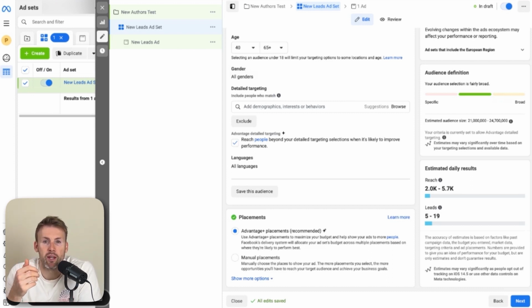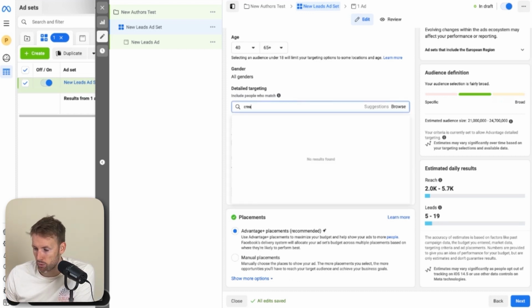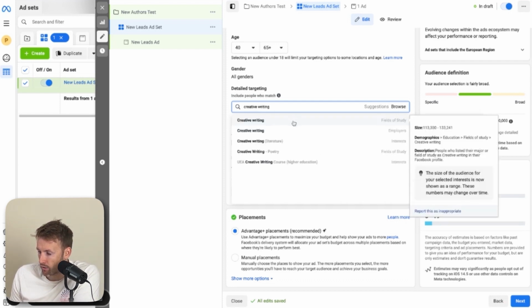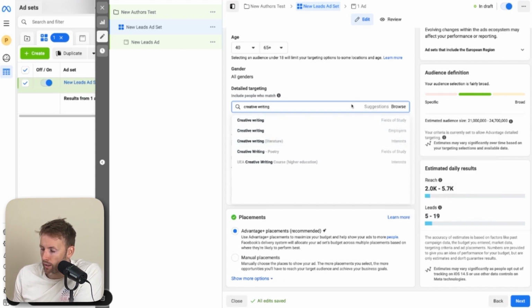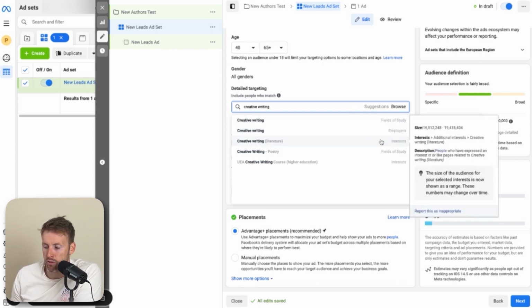So you really want to think about what other pages might the individuals have interacted with on Facebook, what interests would they have. So for example, we target writers, so we might put in creative writing, and I'm going to look for, so you get some options here as well, which is important to note. So you get fields of study, employers, and interests, right? So for us, what we're really looking for is interest.